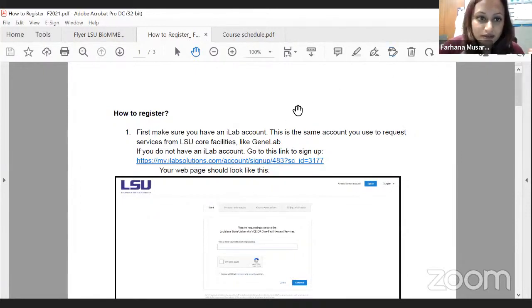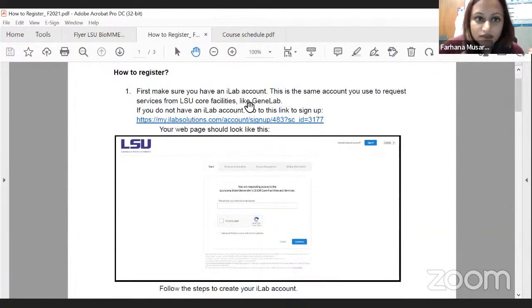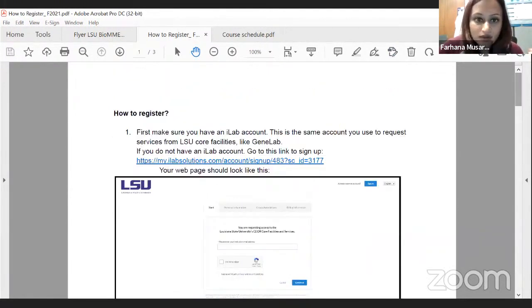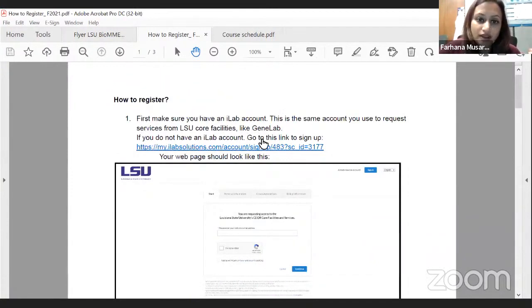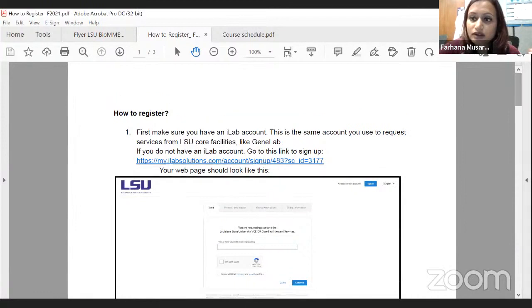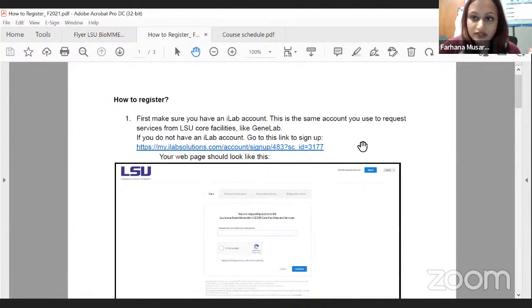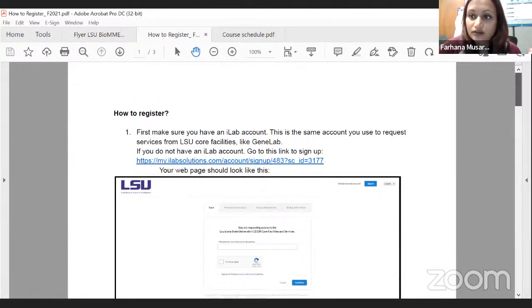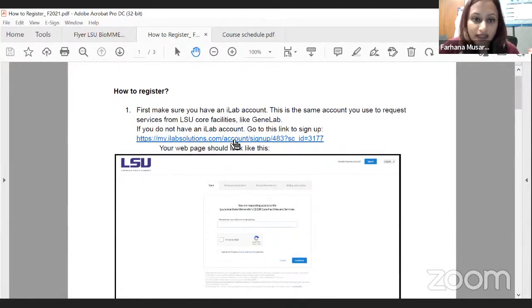So this is the way that, so first thing is you have to have an account in the iLab. Most of the people who are in LSU or the LSU School of Veterinary Science who have used the core facility, you all have the account in the core facility. However, the people who are outside Louisiana State University or maybe in the LBRN or somewhere else, you have to sign up for an account in the iLab.